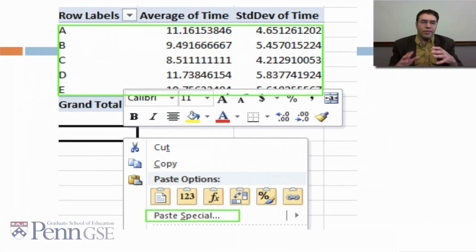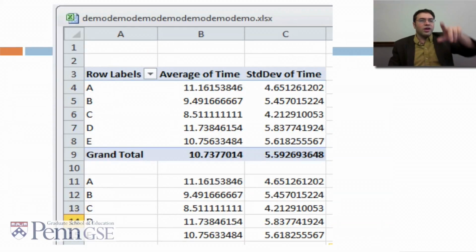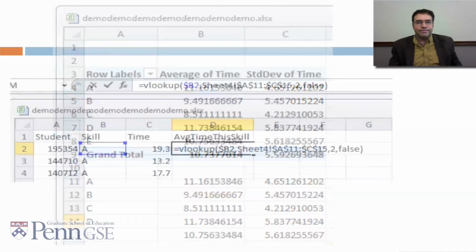We then get a set of variables. So for each row, for each skill in this case, we get an average time and a standard deviation of time, which we then select all of and paste special values, and click down below and copy out the data. Now we have two copies of our data, one in the pivot table, one outside. This is important because you can't and probably don't want to do a VLOOKUP on a pivot table itself.